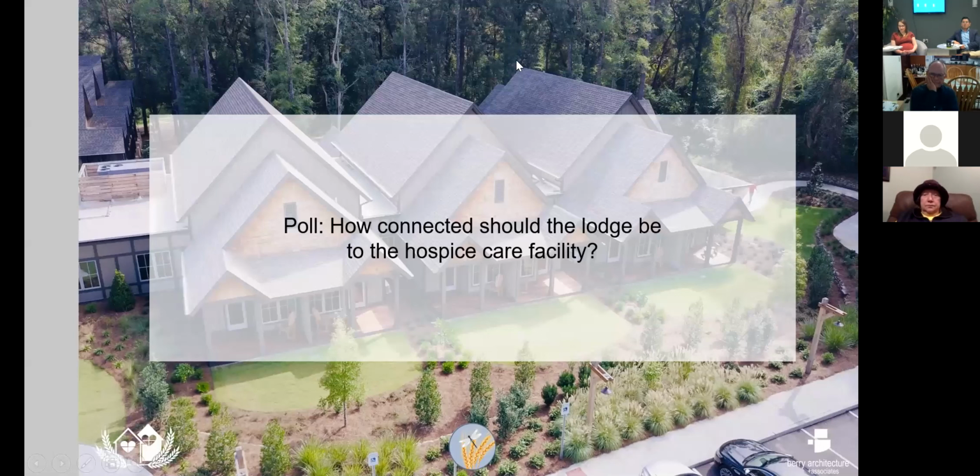So we have one poll for you guys tonight. We want to ask you the question, how connected should the lodge be to the hospice care facility? Take a few minutes to think about it. How connected should the new Wheatland Lodge be to the hospice and the care facility? Give us a few minutes.